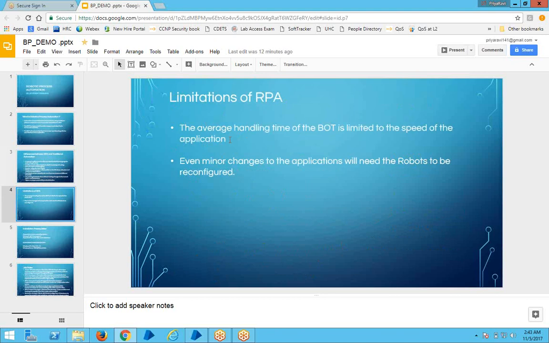A bot cannot do magic and download the files. It will take the same amount of time that a person takes to download the files. It also depends on the application, how fast your application is responding. That is called average handling time.